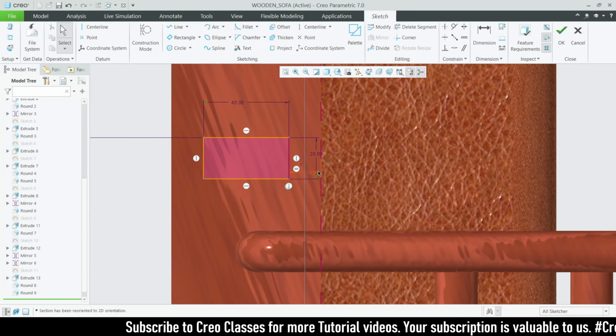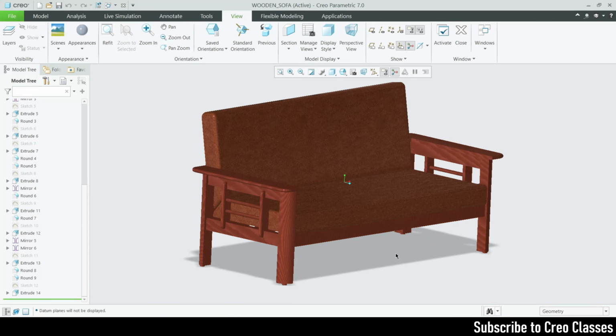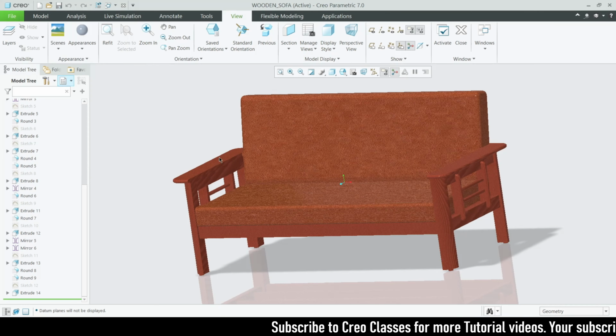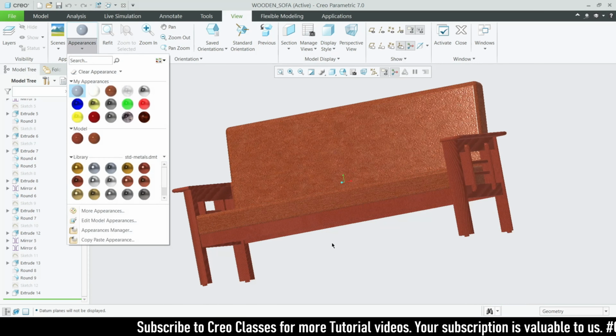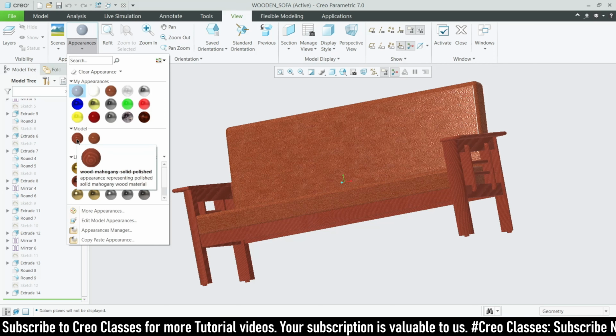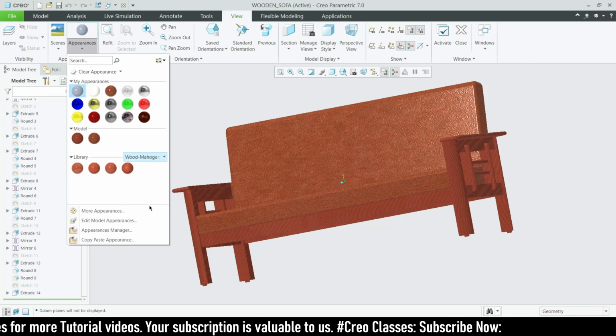So the next thing here is that you will definitely see the color. It looks good, exact clear color. So let's go for the scene. Here you can see it looks somewhat good, right? For the color, let me go for the normal view. This is the normal view. For the color, I have used only two colors. One is wood, wood mahogany solid polished. I forgot the name. So wood mahogany, polished, good.